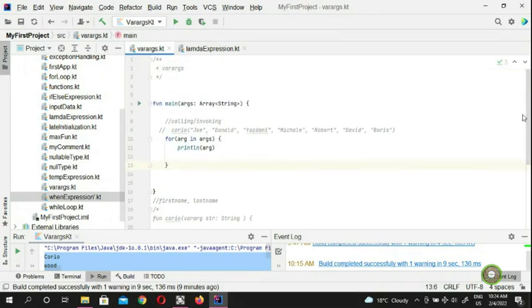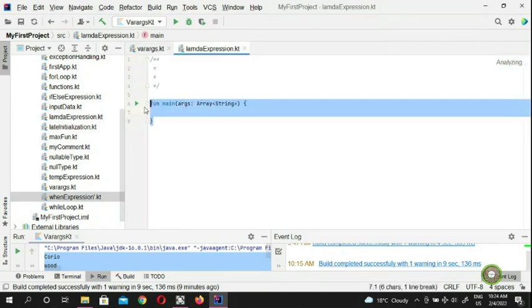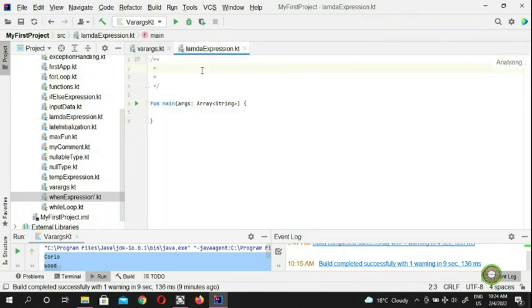Alright, so in this video we're going to show you what a lambda expression is. To save time, I've created a file, lambda expression.kt, with my comment and my main. By now you should be masters at creating a Kotlin file. So we say lambda.